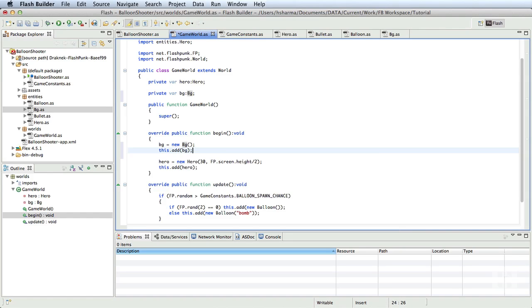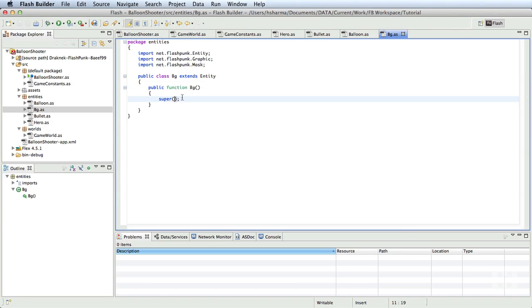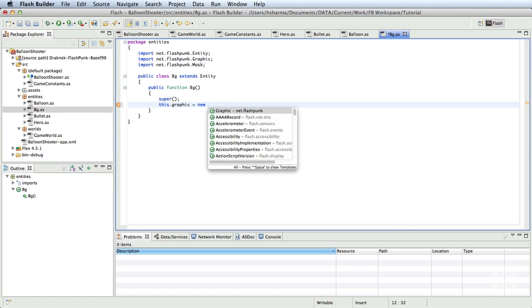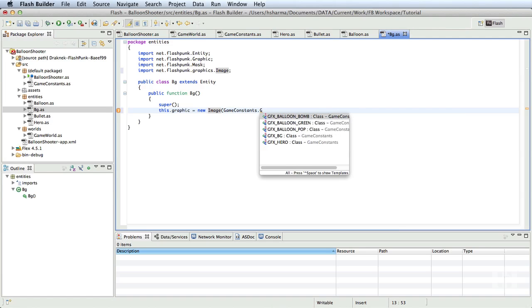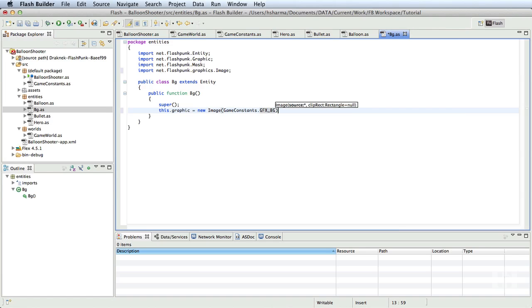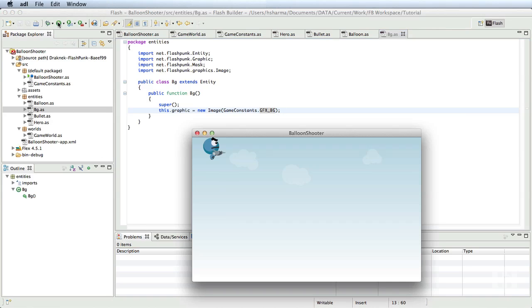Lastly, we need to specify the graphic property of the Bg entity in the constructor of the Bg class right after the super call. this.graphic is equal to new Image. We'll pass GameConstants.GFX_BG. We'll run and test. There we have a nice background for the game.